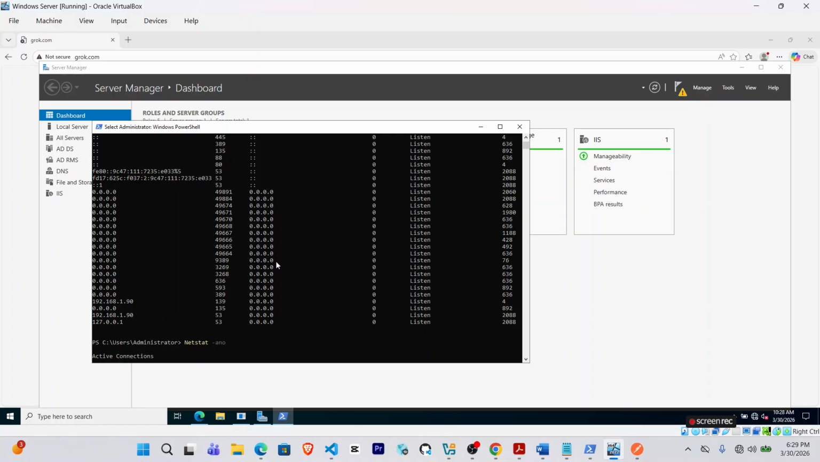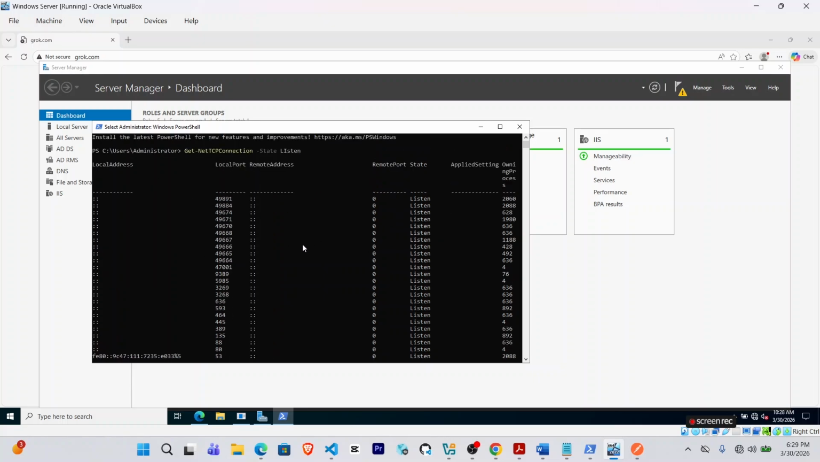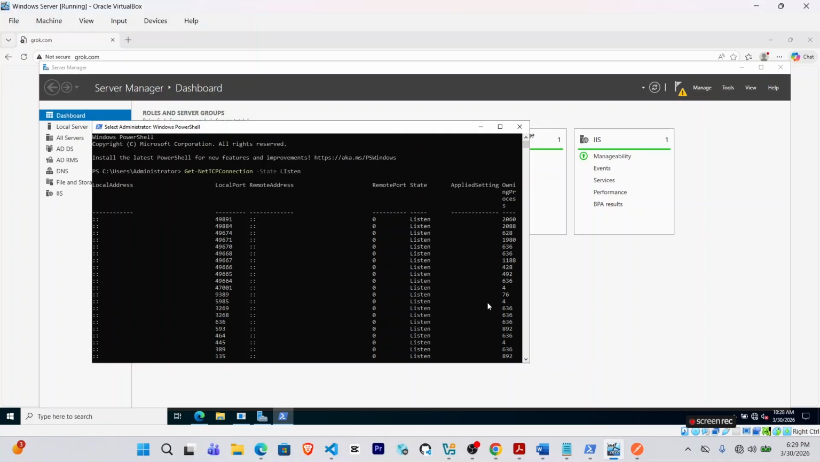Port 80 is used for HTTP traffic, unencrypted web traffic. Many web servers listen on this port. In production environments, we usually prefer port 443, HTTPS.